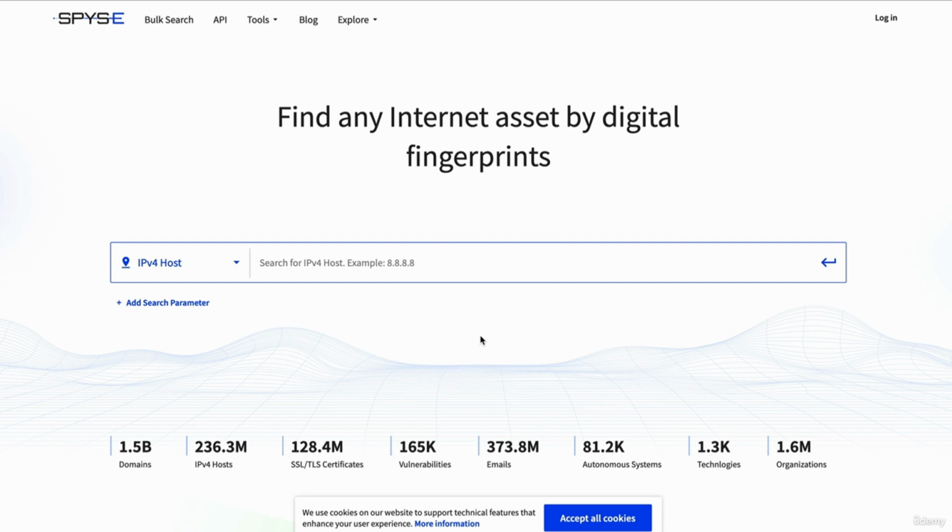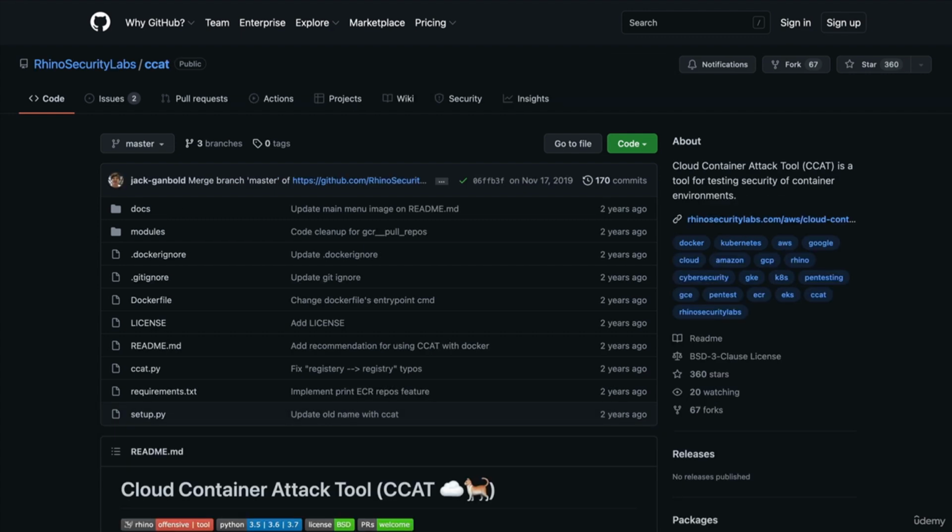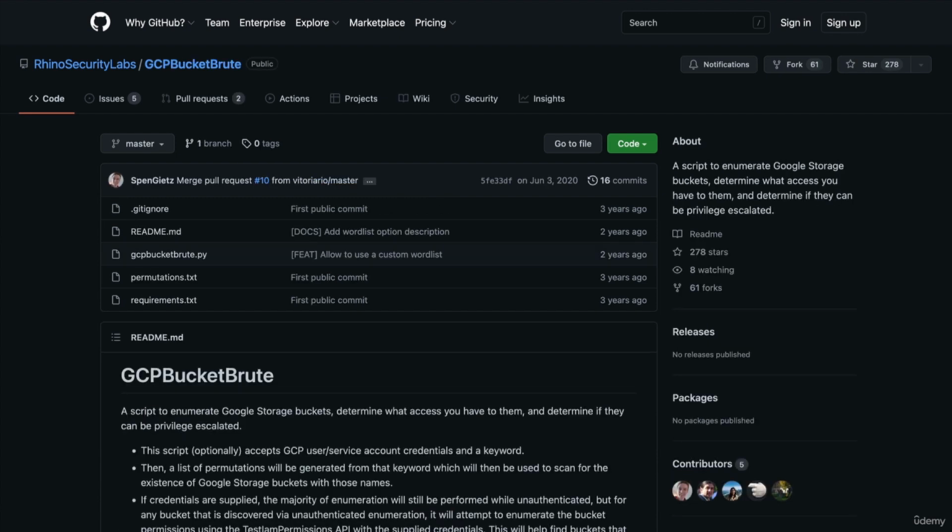You can, of course, also find various other S3 scanners on GitHub, such as this one that we see here, simply called S3 Scanner. This looks for open S3 buckets and can even dump the contents. There are also container-specific tools, like CCAT that we see here, the Cloud Container Attack Tool. And there are even tools specifically for Google Cloud, such as the GCP Bucket Brute. This will attempt to enumerate Google Cloud storage buckets, and it will also attempt privilege escalation against those buckets.